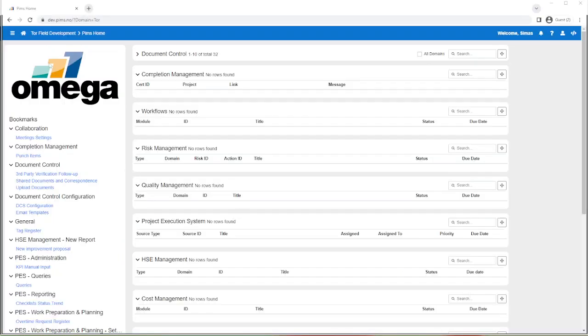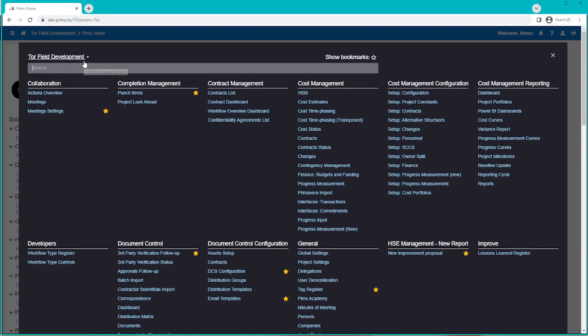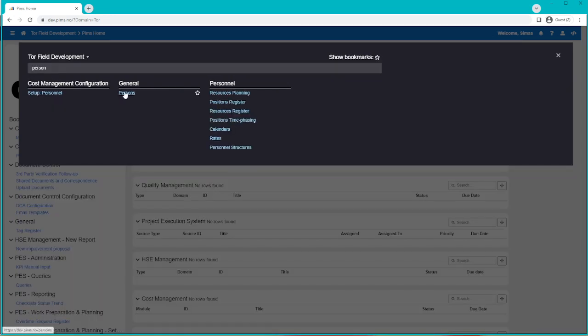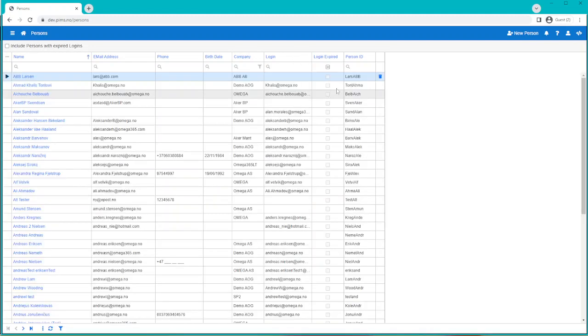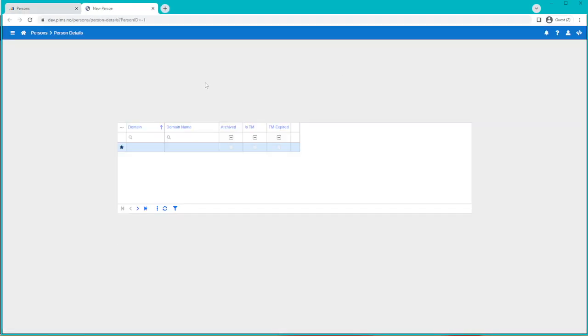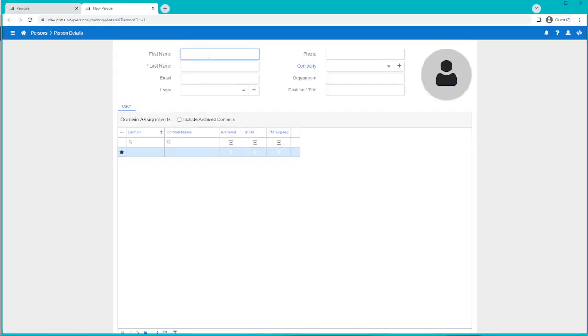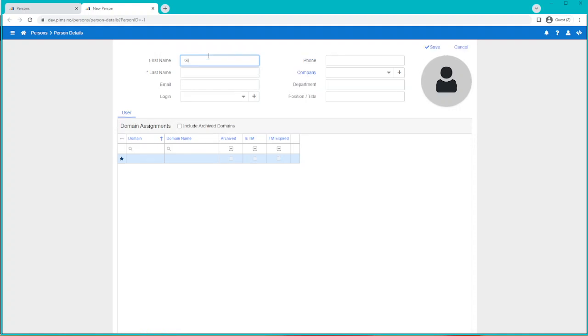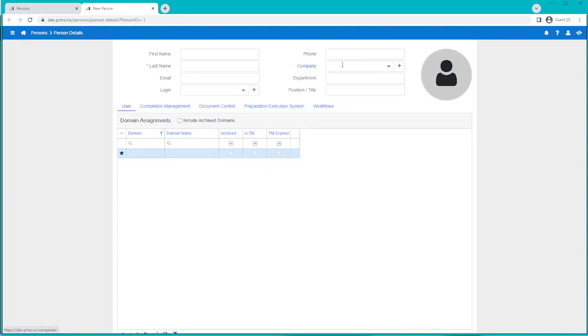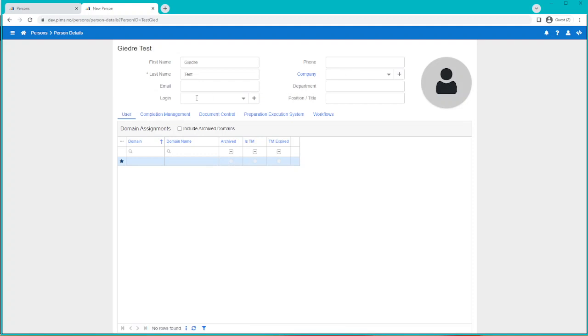For starters, let's create a new person. To do this, let's go to Persons page and click on the New Person button on the top right corner. Here a new person page opens where we can enter personal information for the person. Let's enter name and last name, and we can also enter email, phone, department, and position. We can also select company and login for the person.